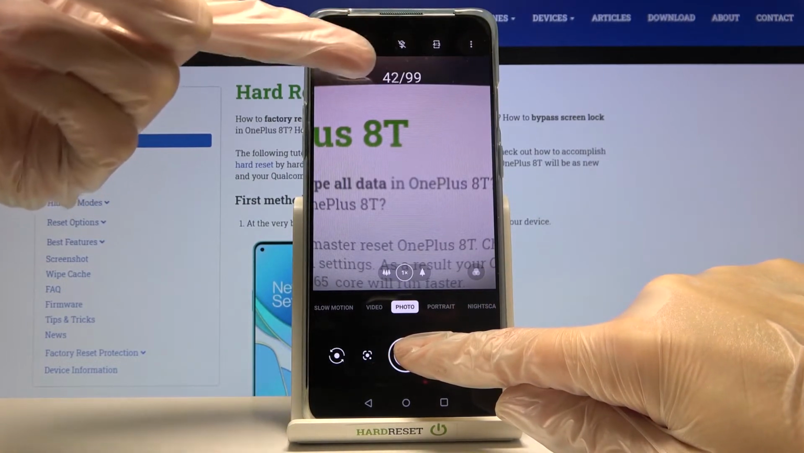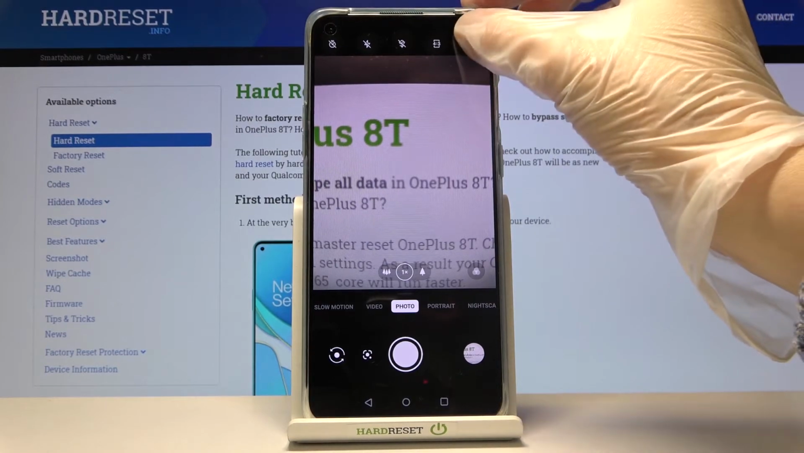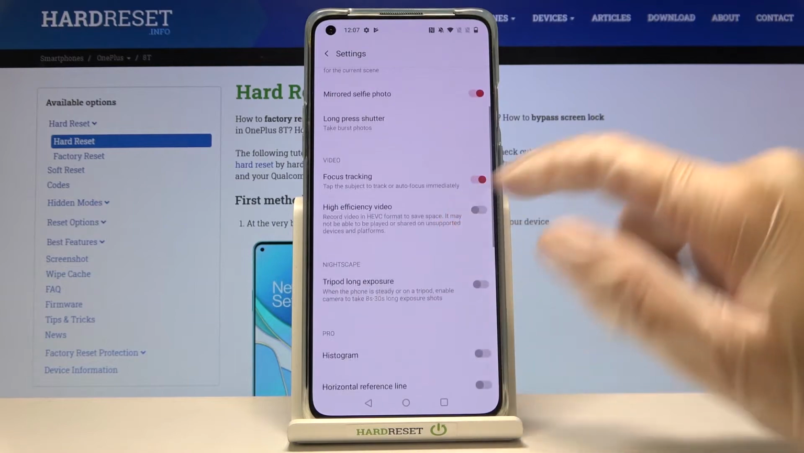As you can see, we have here the countdown. We can take many pictures by just tapping on this a little bit longer, so this is really cool and useful. Now let's go back to the settings in the right corner and let's slide down to the video settings.